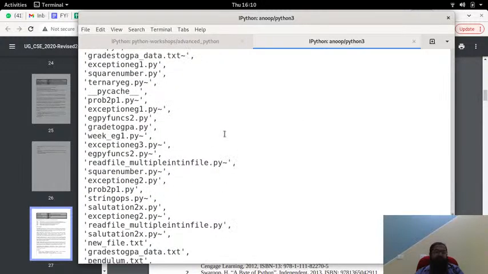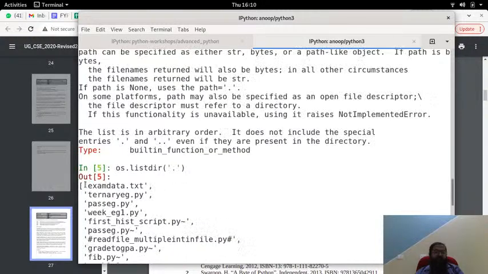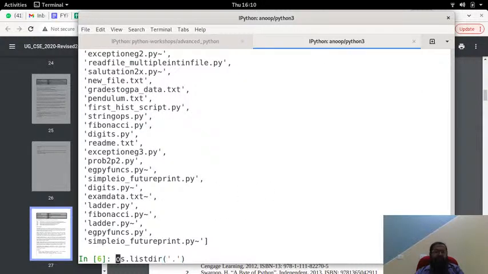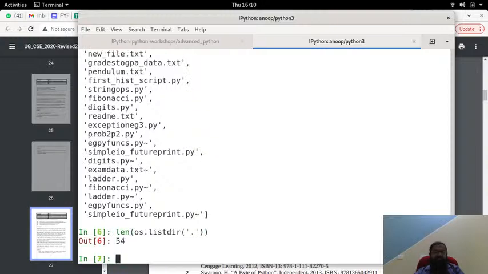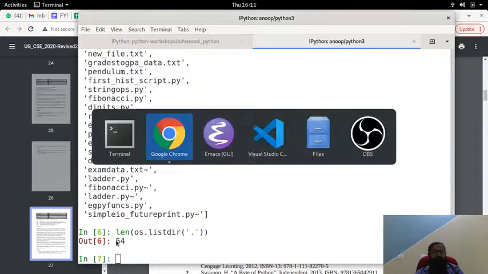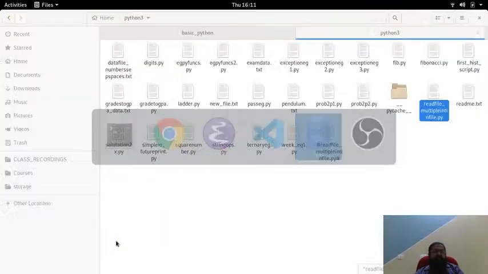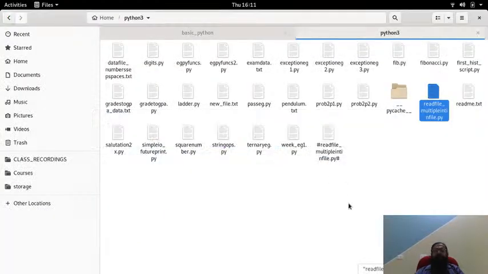So, it has returned strings, okay, and let us try to see how many files there are. There are 54 files in this particular directory as per the list mentioned by Python. So, let us see whether it is correct or not.